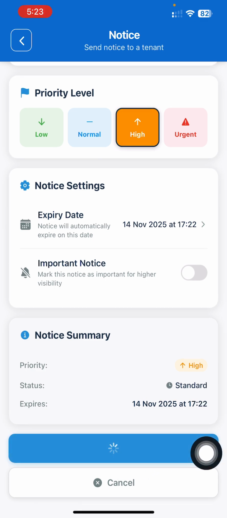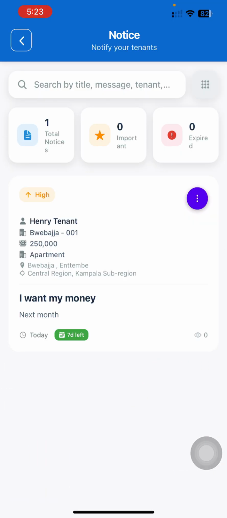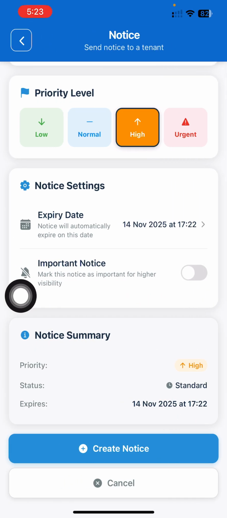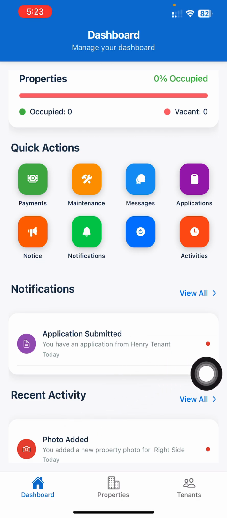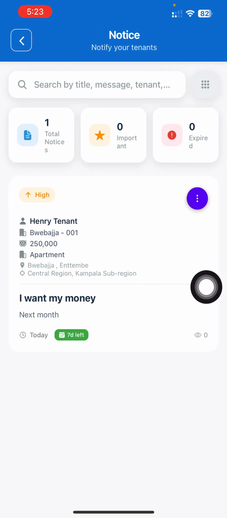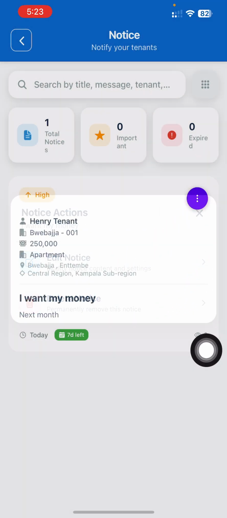And then you could create the notes. So when you create the notes, this tenant gets notified about that notification you have sent to him. Okay, so you could come back here also. Let's come to the dashboard. So this is the message. We are going to come back showing the maintenance. So you could come to the notes, and then you can make some changes over here to it.